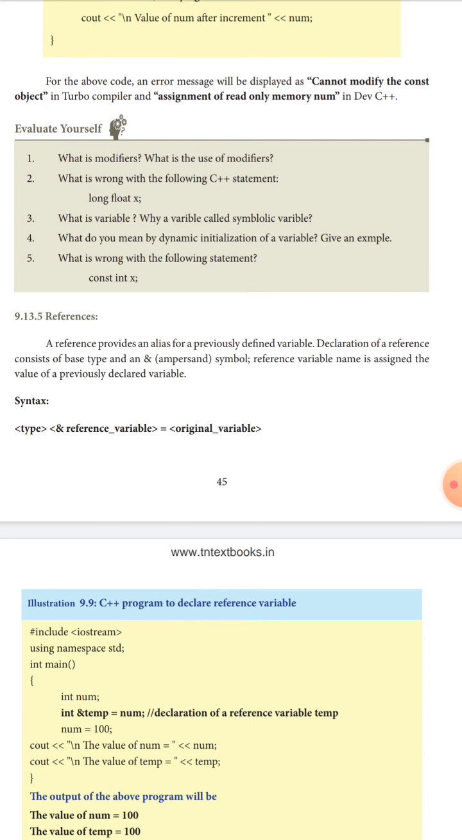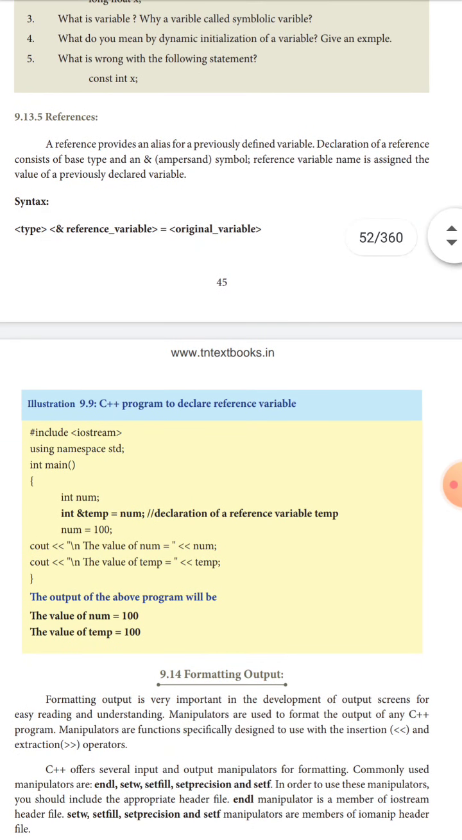What is the syntax of this reference? Type & reference variable = original variable. Here is one program to explain it. We declare an integer number, then an integer reference temp equal to number. Here we declare the reference temp for number, and number equals 100. So we print the value of number and the value of temp.